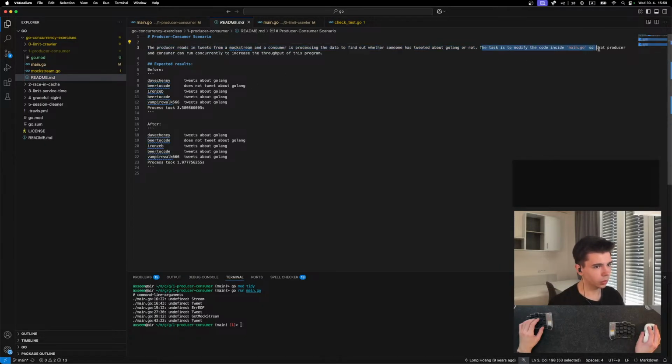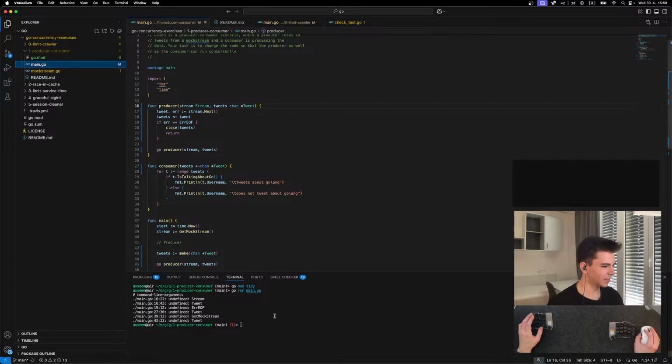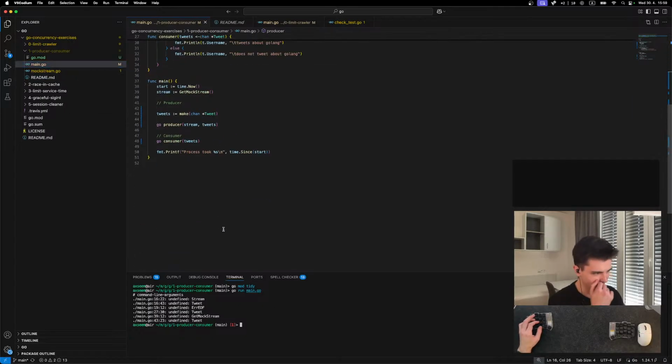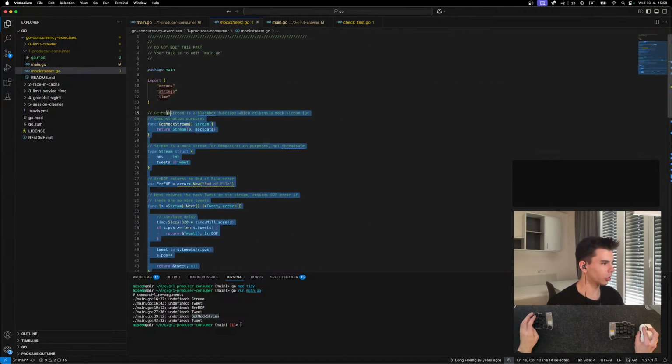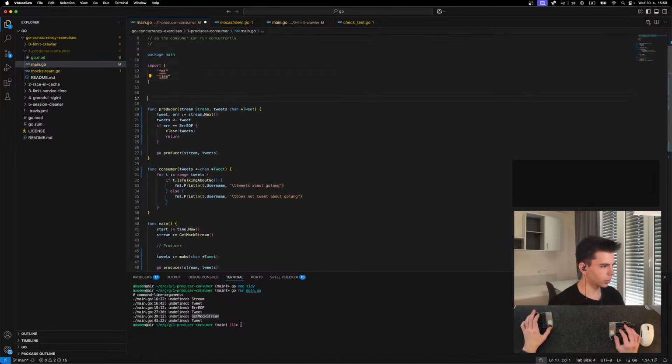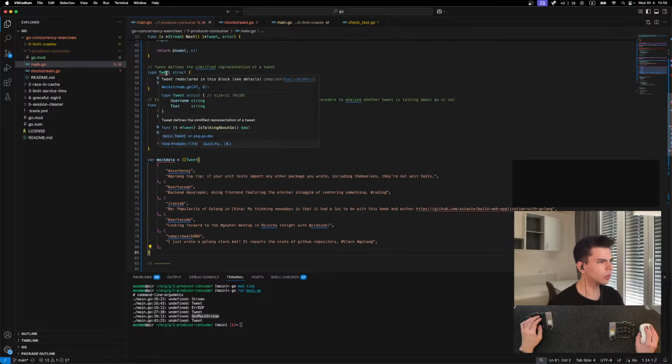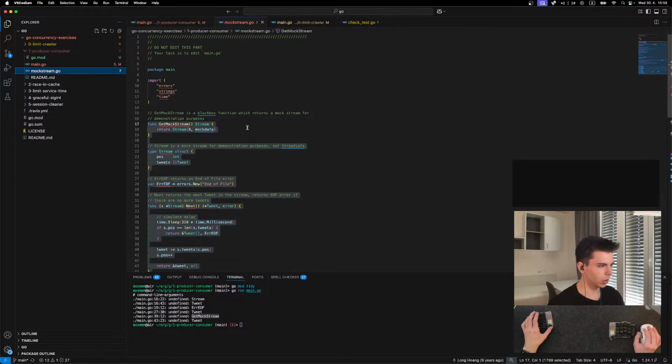The task is manifest so the producer and consumer can run concurrently to increase the throughput of this program, yeah. Why can't I run it? That's so weird. Undefined. Okay, honestly, I just absolutely don't care, and I'll just copy it. Like, who cares? Right? I'll just make it that way. Redeclared. Yeah.